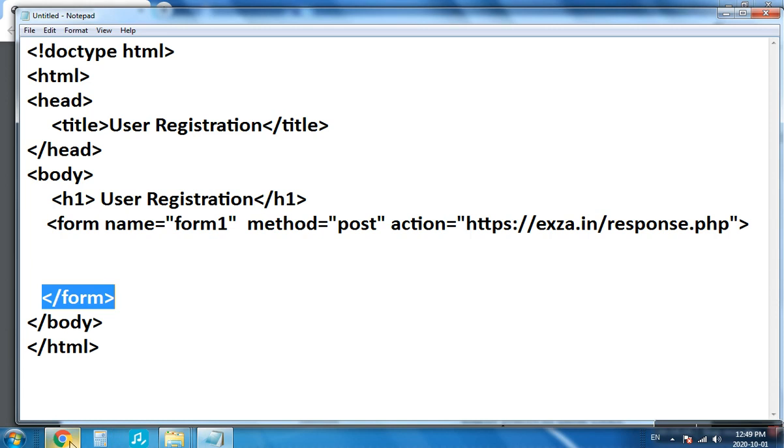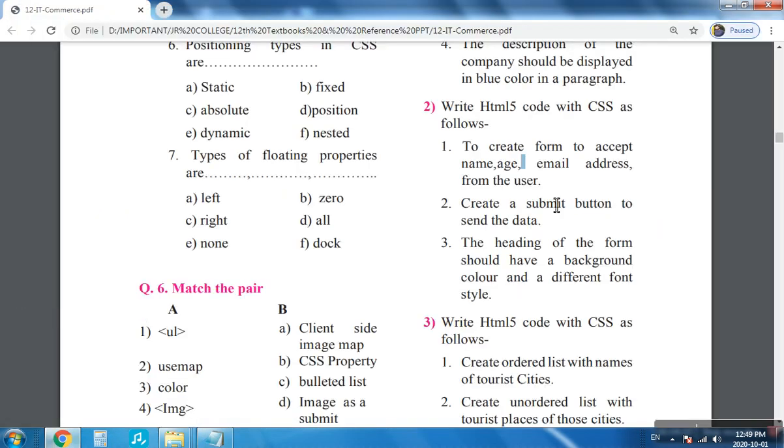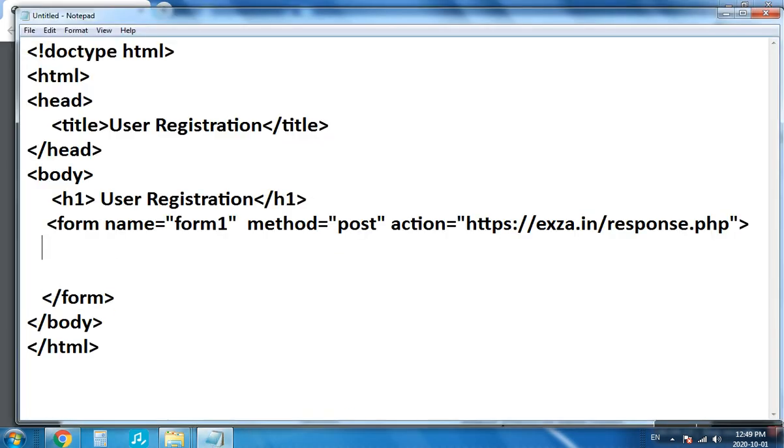Now let's go back to the question. So you have to accept name, age, email address. So we have three input fields that we are going to define. To define an input field, the tag is input tag with the type attribute. So before that we'll put the label for this. Label tag is also provided in forms, but it's not in your syllabus, so we will not be using that. So directly we'll write enter your name as the label for this input field.